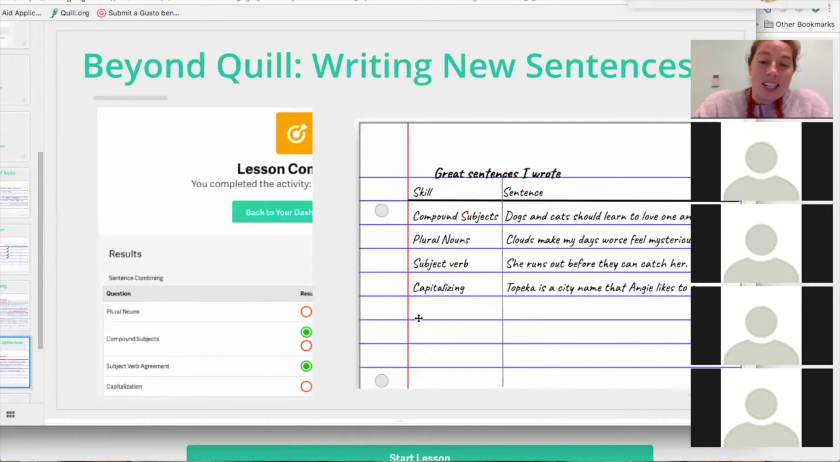And then the last thing, and this is the one that I think is really important if we're thinking about our Bloom's taxonomy in terms of the rigor of what we're working on, is actually writing new sentences. So once again, I have the same list of skills that I had from my checklist, the same sorts of things that I was proofreading for, and now I can think creatively about examples for these different things.